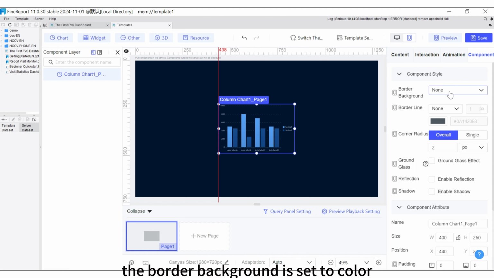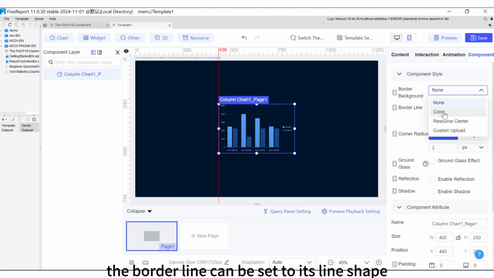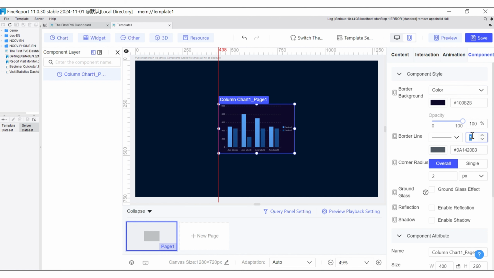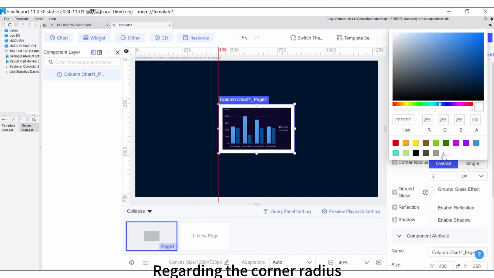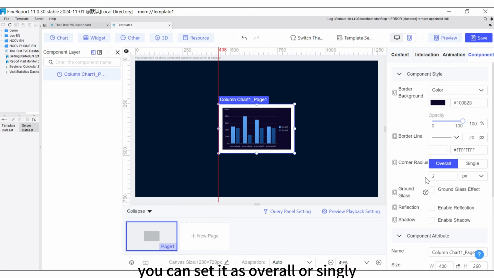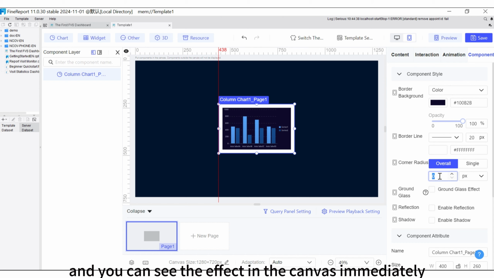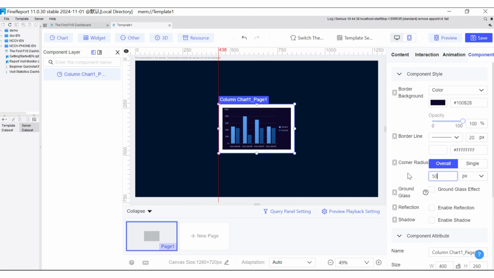For example, the border background is set to color. The border line can be set to its line shape, thickness, and color. Regarding the corner radius, you can set it as overall or singly. For example, we set it overall, and you can see the effect in the canvas immediately after modifying it.